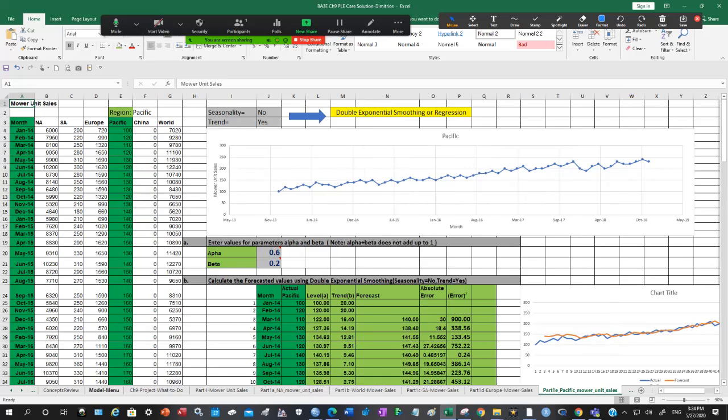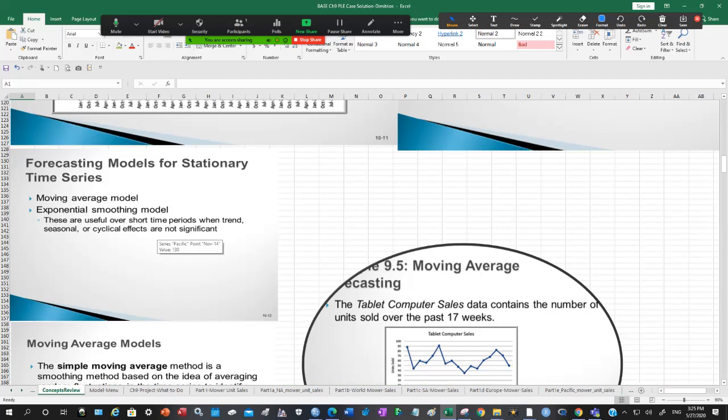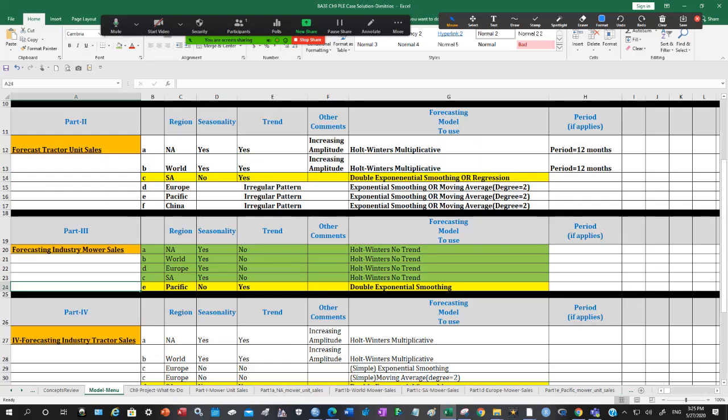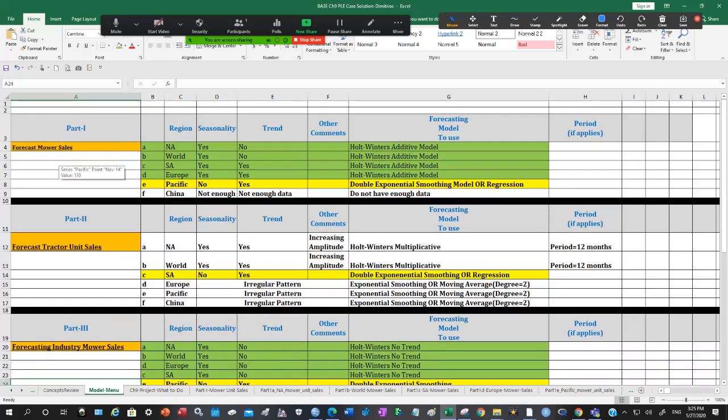Before I proceed, let's go back to concepts review. This is where we are, okay? Let me take you to the model menu, because this is what you will use in your assignment. The assignment in chapter 9, I break it down into 5 parts. The assignment is asking us to do forecasting for tractor unit sales. This is forecast for mower unit sales.